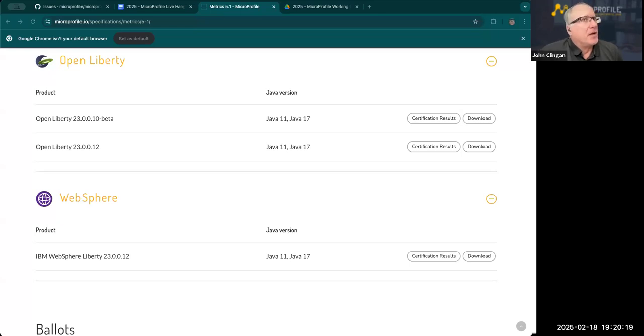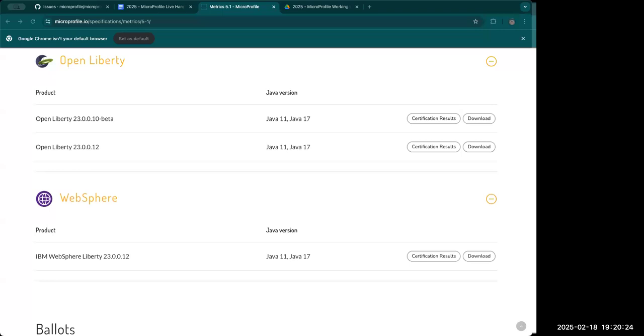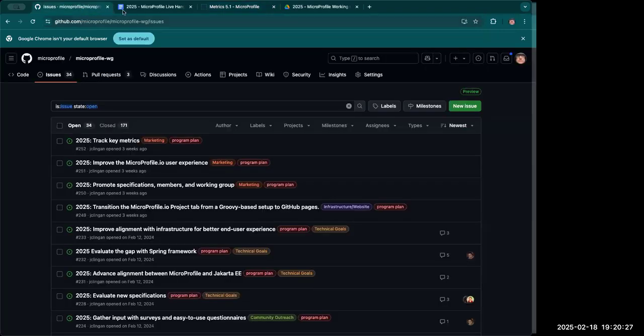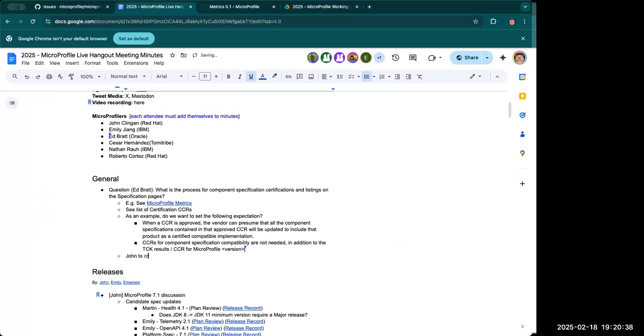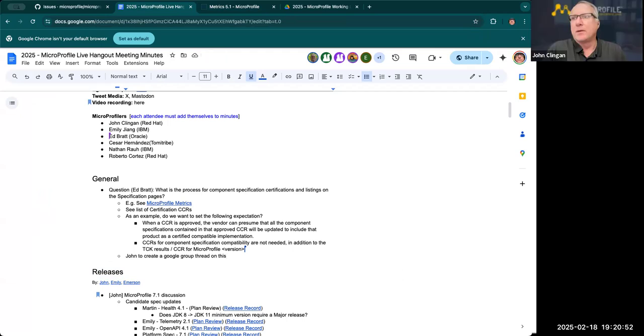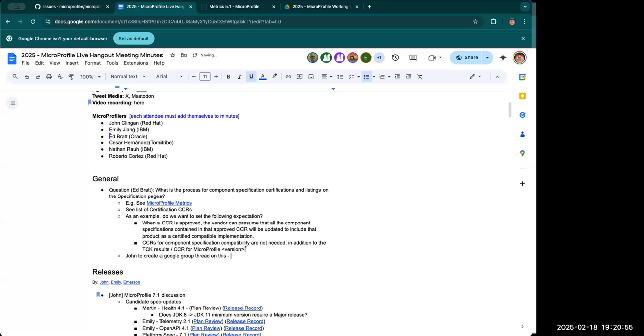In Jakarta, we don't do this. The platform product, if they want to be listed, has to do a separate step. But for the certified products, by rights, they're supposed to be added to the specification page, but I don't know that we're consistent about that. So maybe this is a problem with Jakarta as well. In any case, I'm not trying to keep a bunch of work on anybody. I'm just trying to figure out what we want.